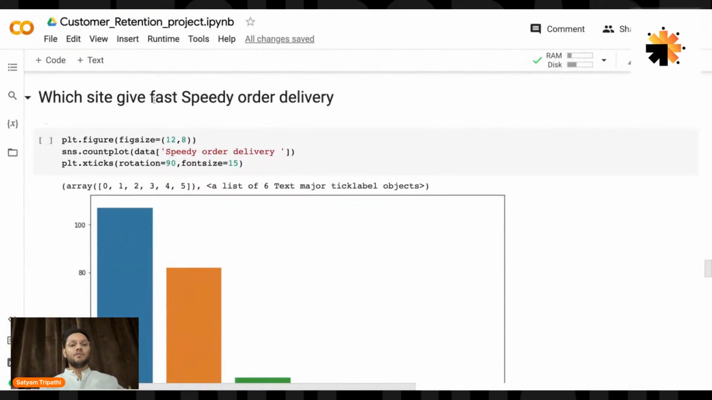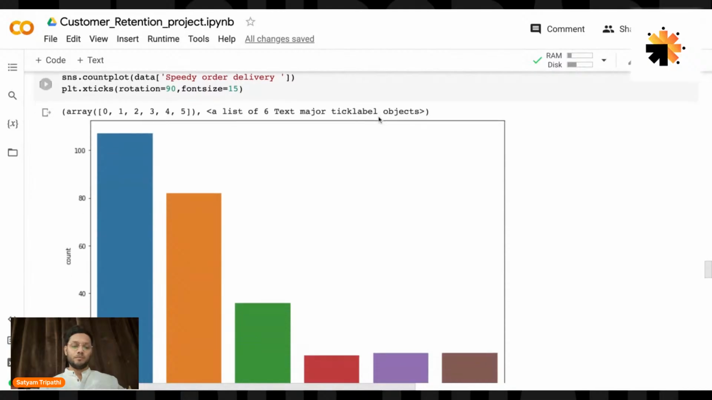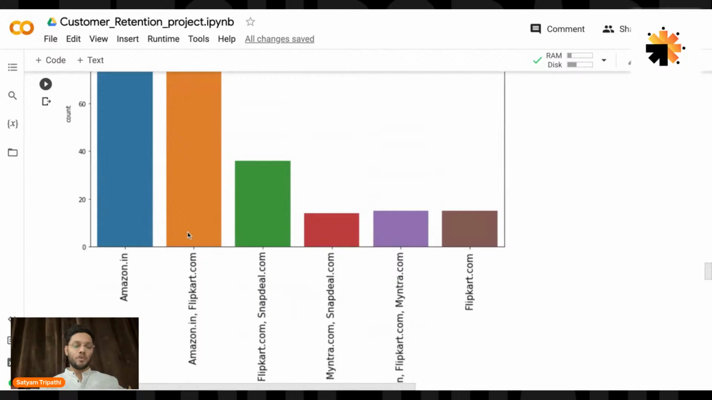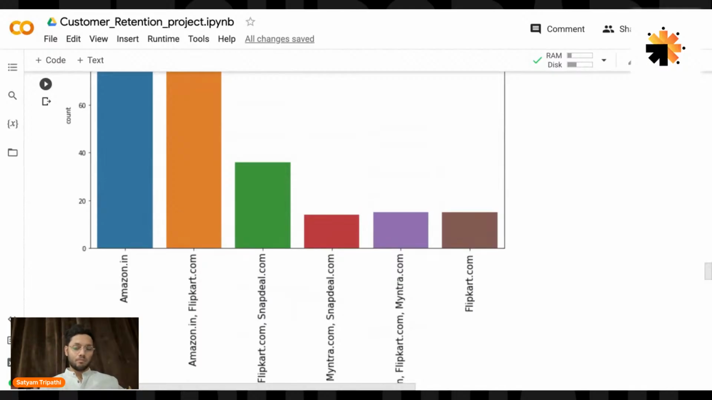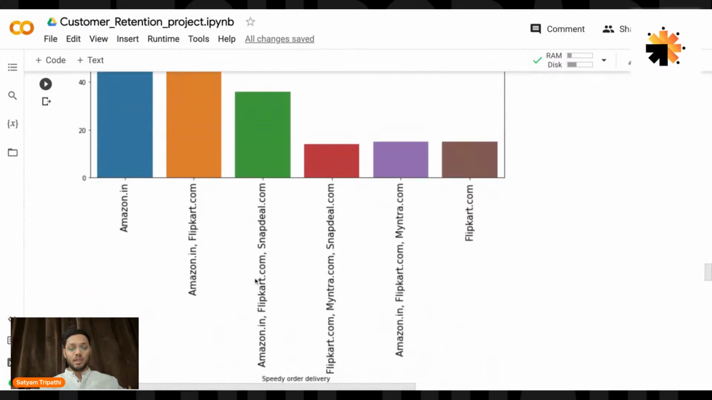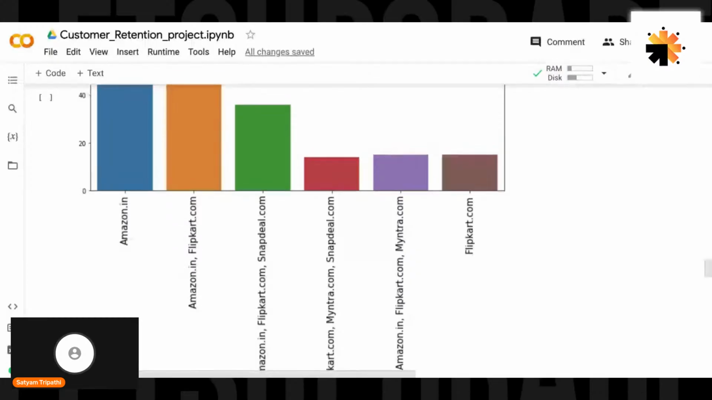Now, which site gives fast, speedy order delivery? Let us just analyze these things. Amazon, but after Amazon, Amazon and Flipkart both. This data is from the people only. After that, Flipkart, Amazon, and Snapdeal. Some people may get delivery after some days, but most of the people are getting delivery on time. So that's why people have also recommended Amazon.in, Flipkart.in, Snapdeal.in, and all.